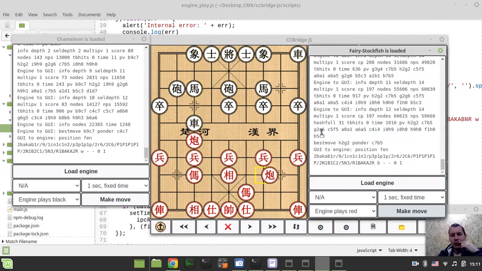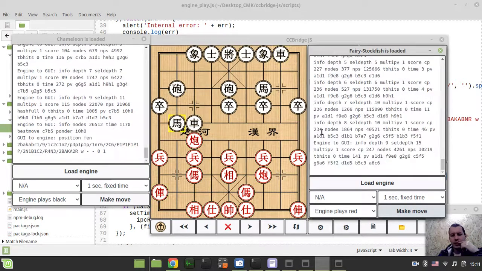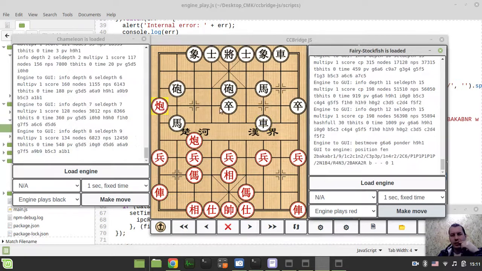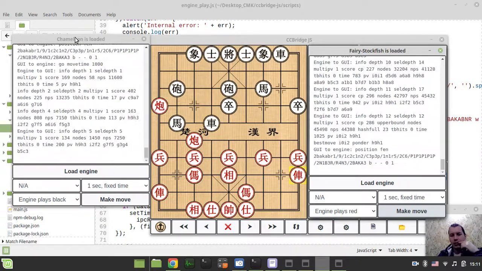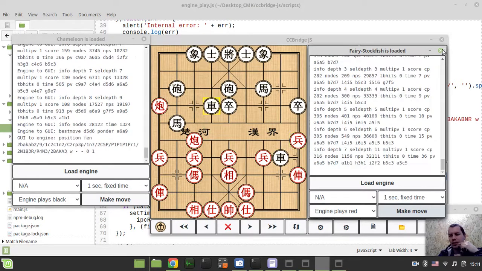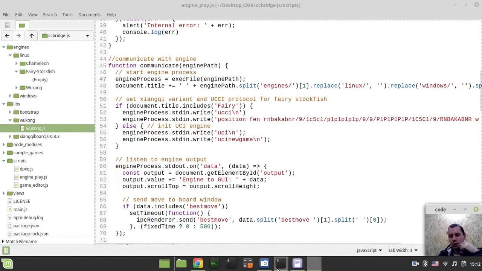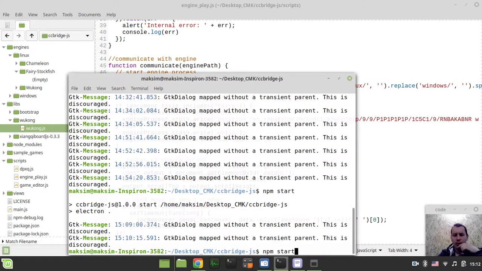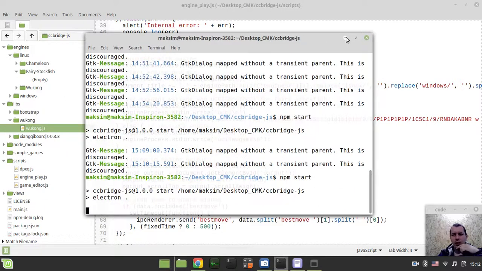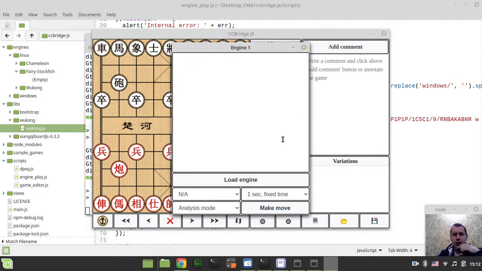The game I tried ended up with Fairy Stockfish crushing Chameleon horribly. I just don't really like the lags in the GUI. Sorry guys, let me just close the engines, and I really want to reload the GUI. I'm not really sure why exactly that is happening. So let me please reload this and start everything from scratch.